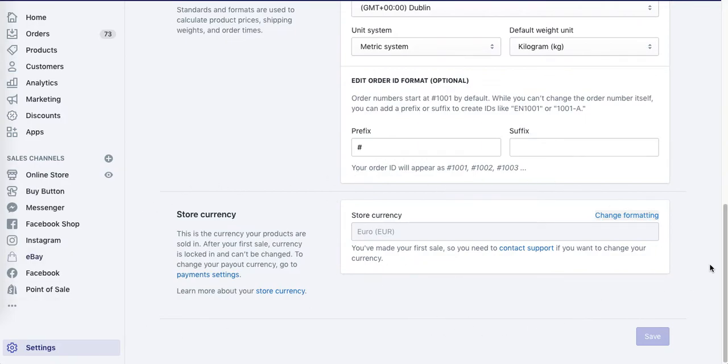Remember that you can make the change at the very beginning of setting up your store, so you can change from your default currency to any other currency. After you make a first sale, your currency is set, and in order to change it, you will need to contact Shopify support to help you do that. So remember that this change cannot be made by yourself after you start making sales, but Shopify support will be able to do it for you afterwards.